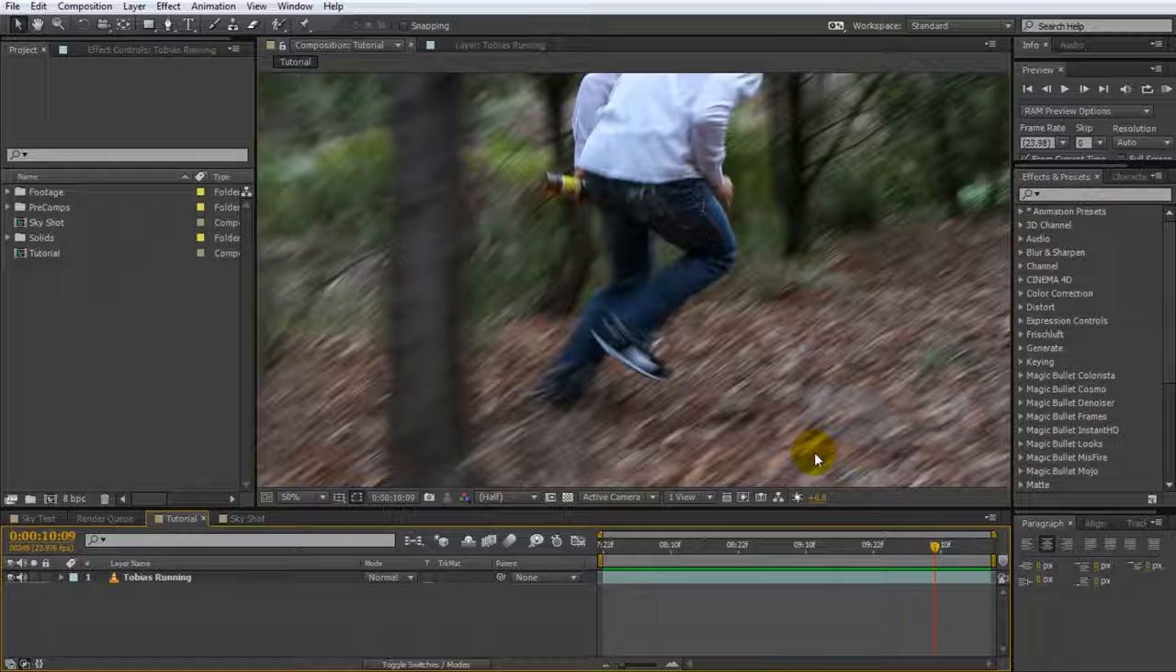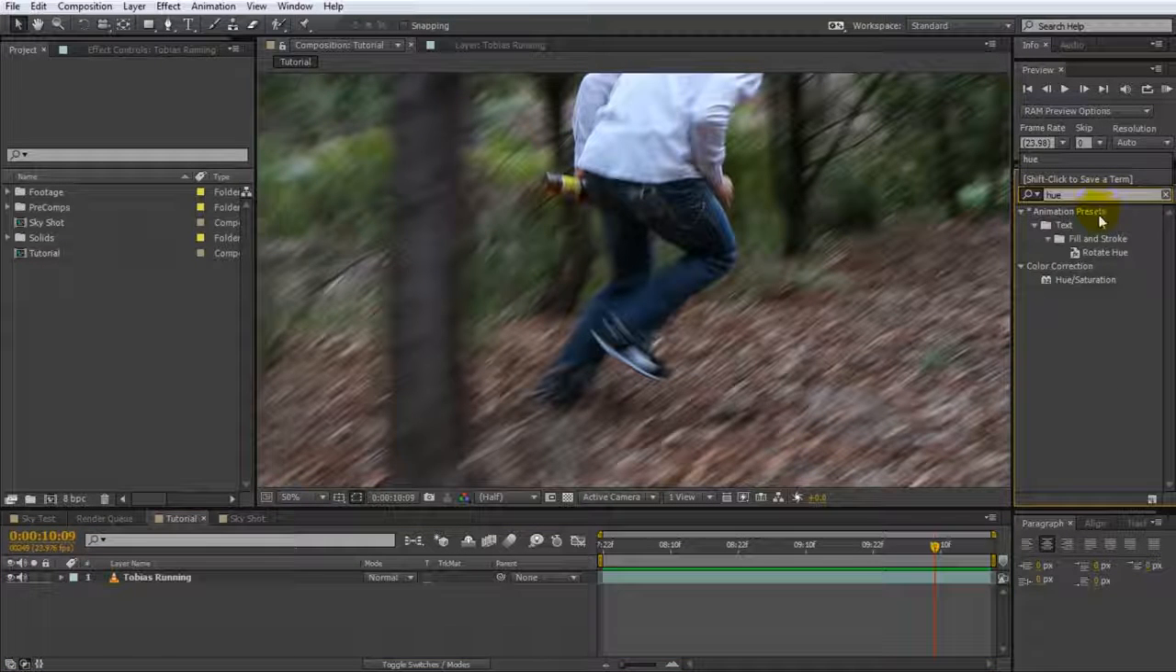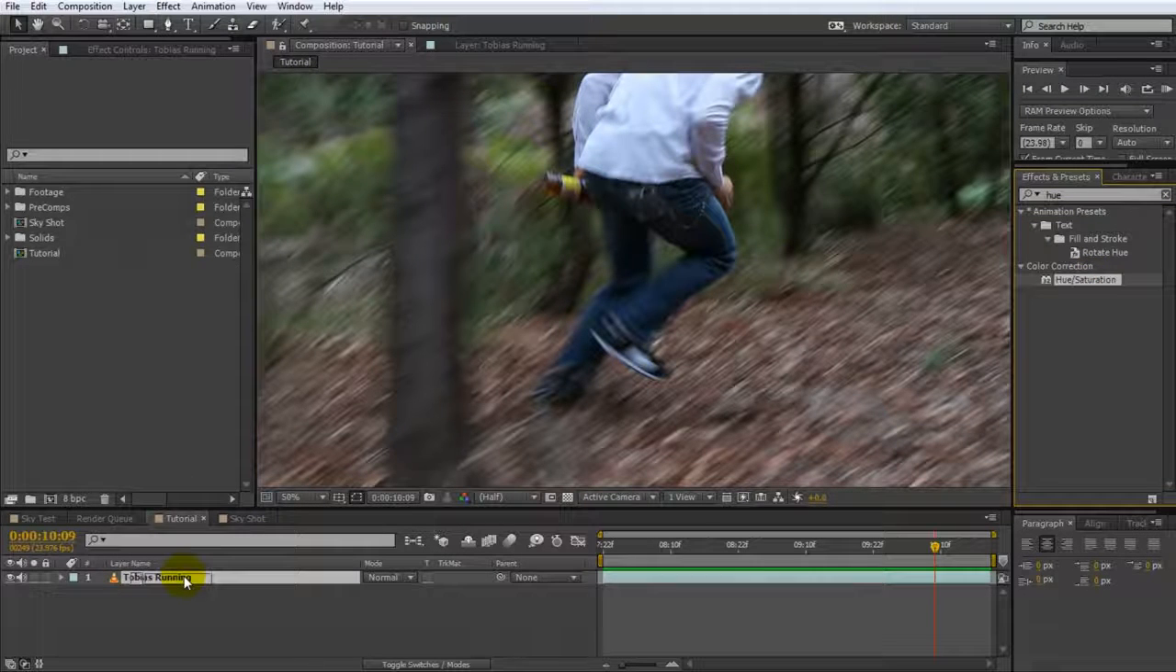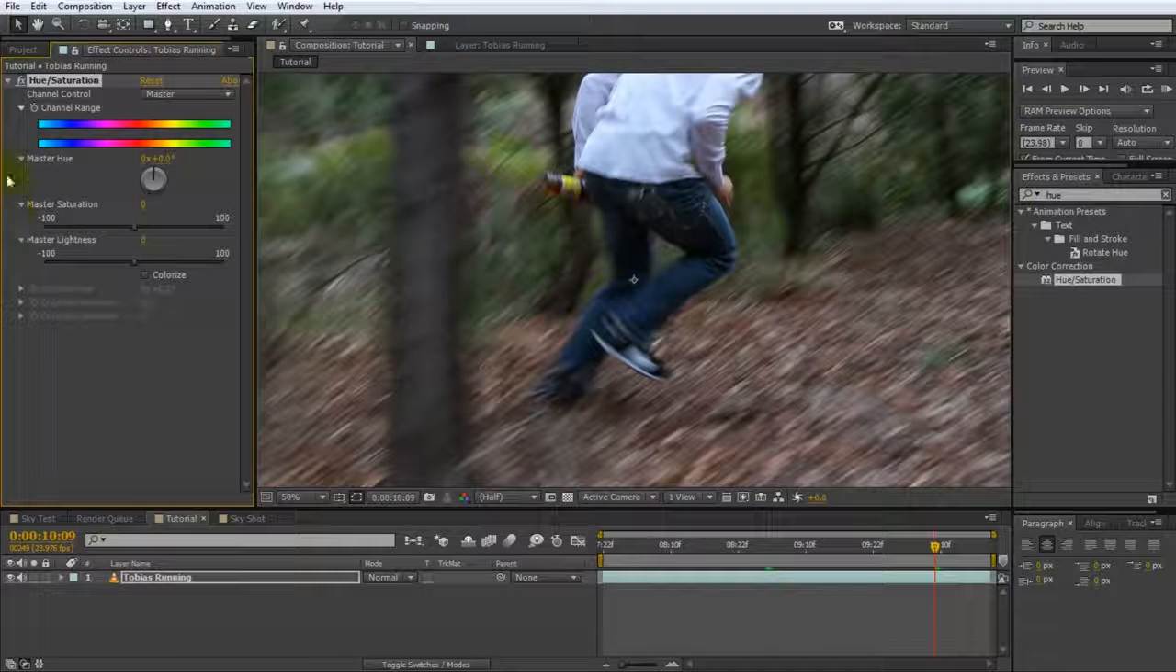Firstly, due to the lack of light at night, you usually can't see very many colors, so the first thing we will do is desaturate our footage. For this, go over to the Effects and Presets panel and search for the Hue Saturation effect. Apply this effect to your clip by dragging it onto the layer. Now decrease the master saturation by around 80% or so. You don't want to turn the video into black and white, but you want to zap most of the color out of it. This should do.